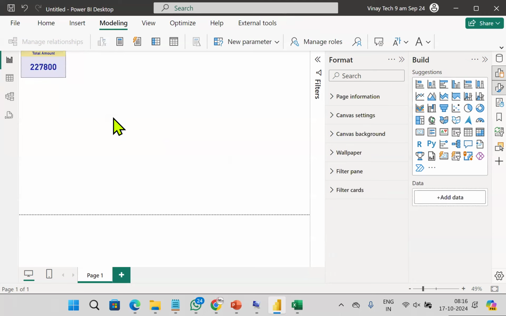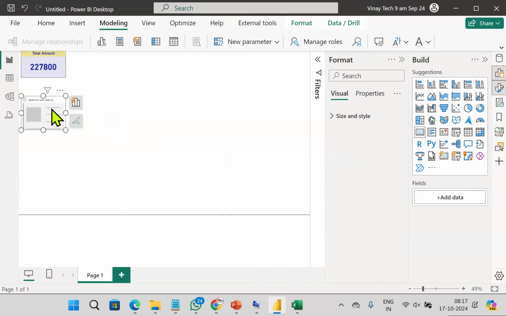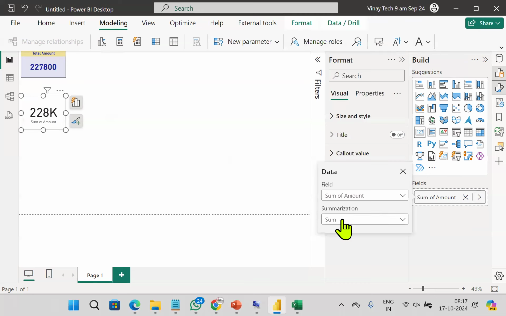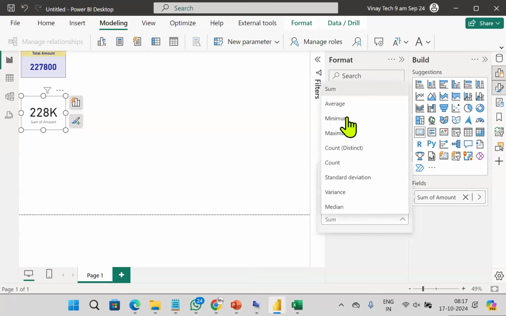Good, right? Now second card visual, take it. I want average amount. Just click add. First one visual. Second one data. Take amount. But what it is showing? Sum only. But I need average. How is it possible? Click on this. In this area, summarization. Select whatever you want, average.